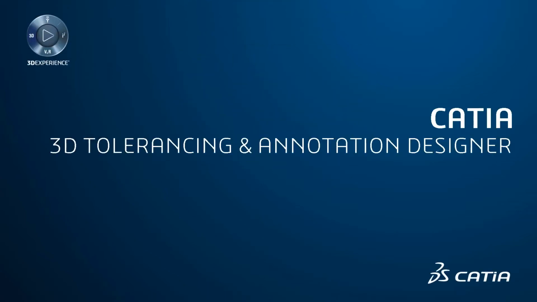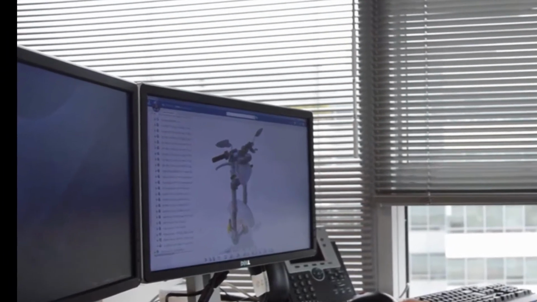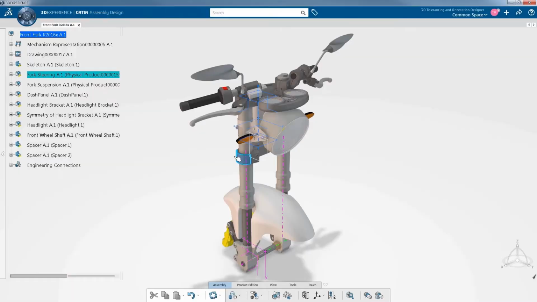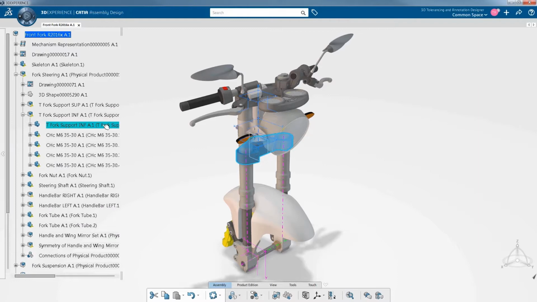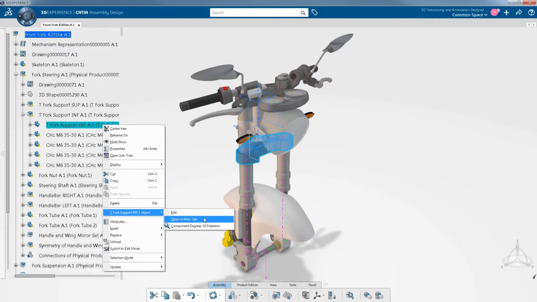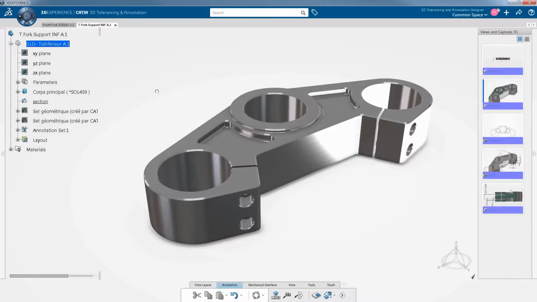Now, thanks to CATIA 3D Experience, you can completely define a part with tolerances and annotations directly in 3D, making the definition more accurate and accelerating the development process. In this demo, you'll see how to make dimensional definitions of the lower fork support from a motorcycle. The part definition is already in progress.